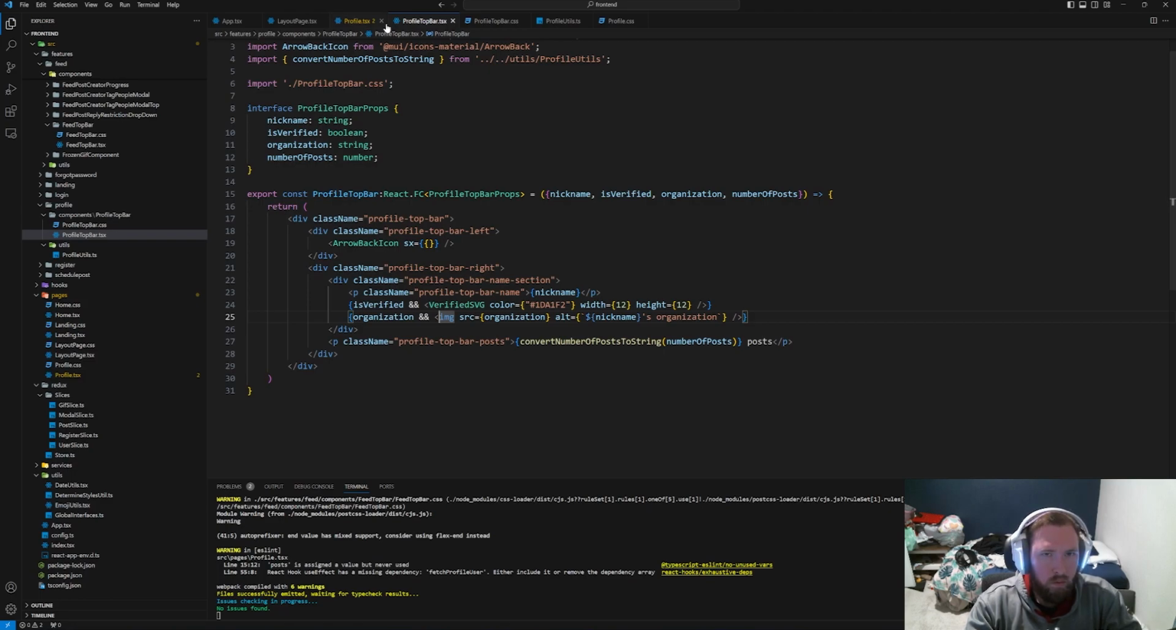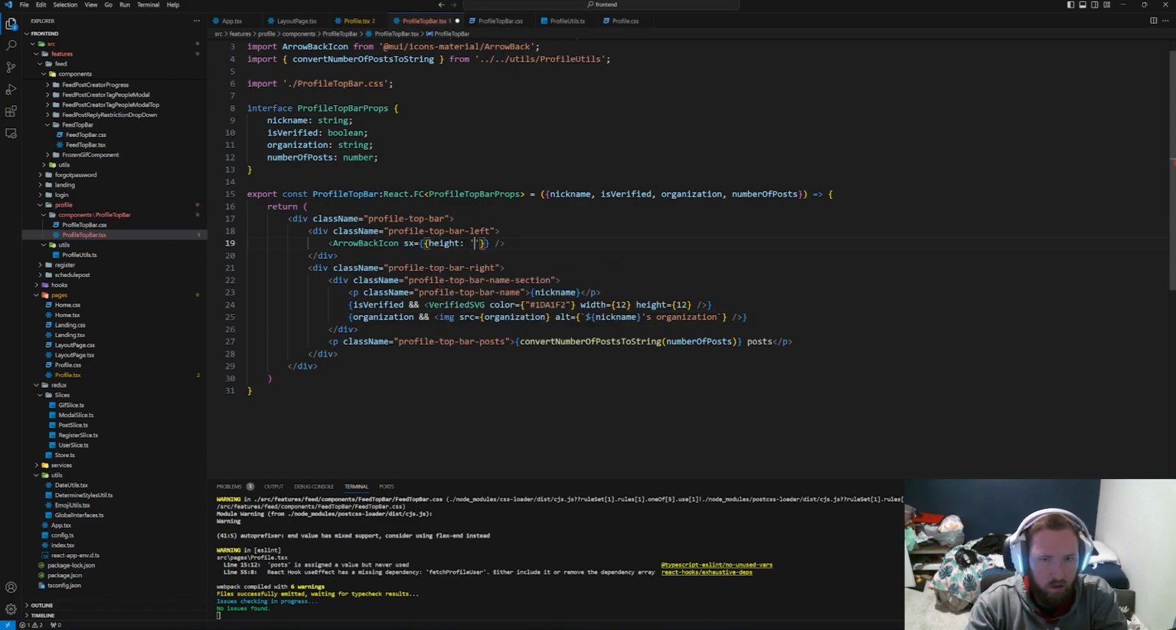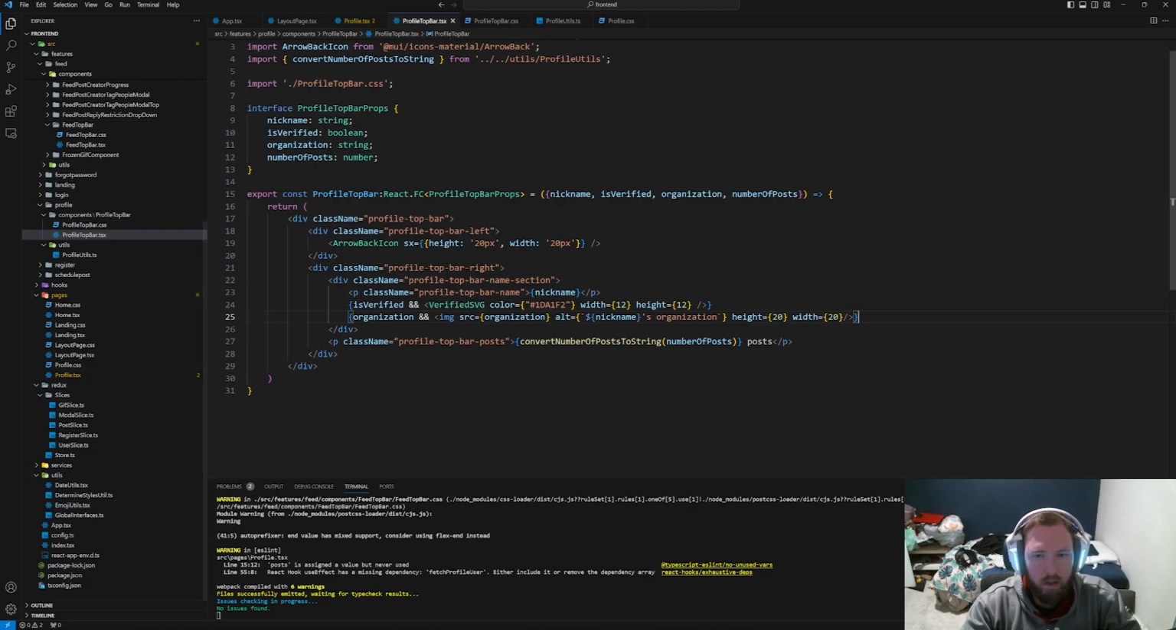So we do want the verified. So verified's 12 by 12. So I need to figure out what size we want this guy to be. This one says 20 by 20. So I'm going to say height is 20 px, and then I'm going to go ahead and say width is 20 px on this guy. And on the image, I can just say height is equal to 20 and width is equal to 20. And that'll probably do it for now. If we want some special CSS on that, we'll just make it 20 by 20 for now.